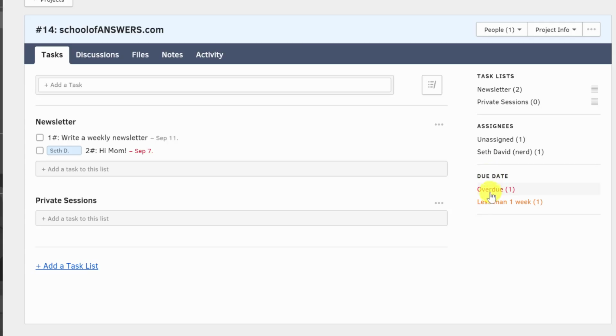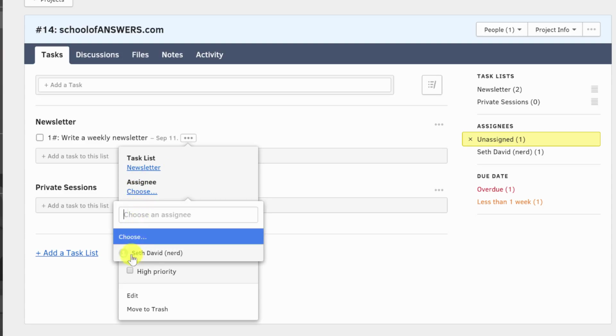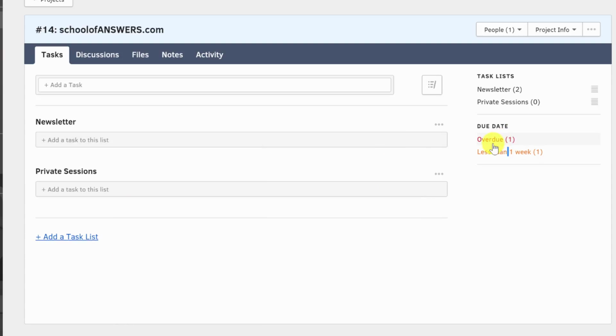So that's powerful. Then over here, assignees, I have unassigned. So I have a task that's not assigned. I can click that filter, come over here and say, let's make sure everything should be assigned to somebody. And now, of course, that goes away. So that is what I love about this Active Collab. And you'll see as you fill in more and more information, these filters become very powerful.